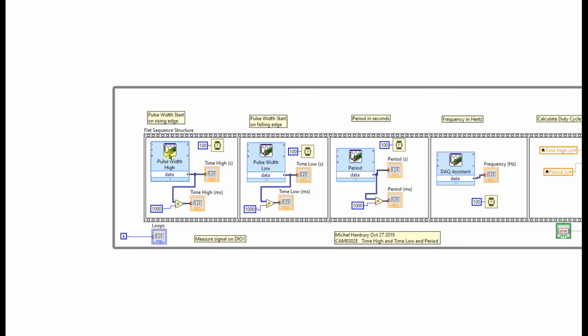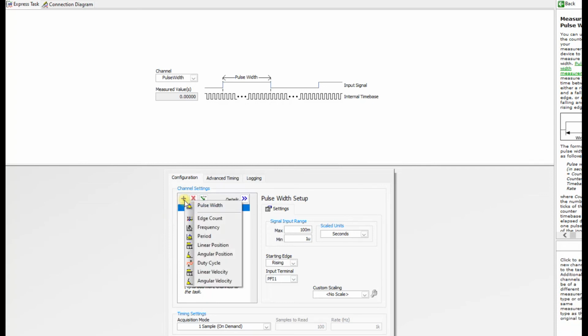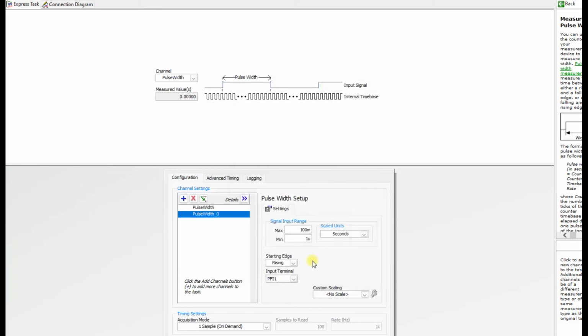You double click on it. Maybe I didn't, so I'll try again. There we go. I get this configuration box, and we want to do pulse width. I'll show you by adding another one, but I'll delete it. You have the choice of pulse width, edge count, and a whole bunch of other things. But we want pulse width for this particular operation. When you get to pulse width, you're able to open counter 0, and you say OK.